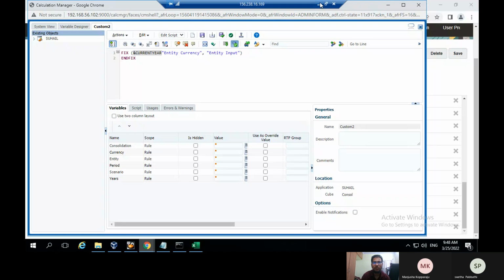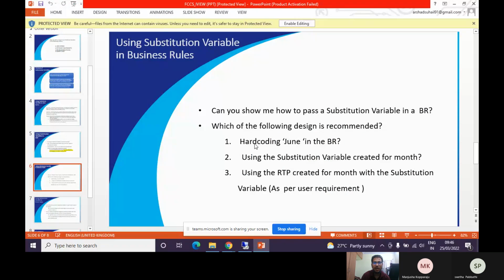Which of the following designs is recommended? Hard coding June in the BR, using the substitutional variable created for month, or using the RTP created for month with the substitutional variable. Here we'll probably choose number 2 and 3, but mainly 3 is better than 2, because here we are creating runtime prompts. So basically, we are assigning a runtime prompt to the business rule.